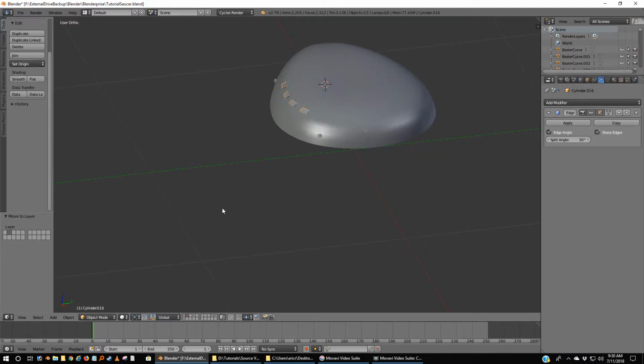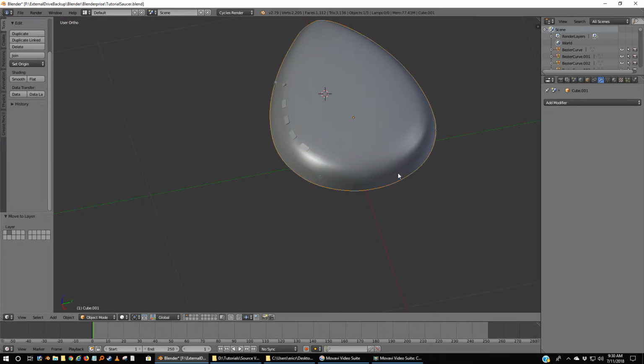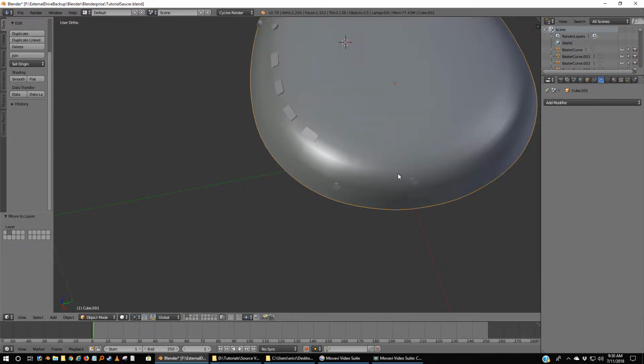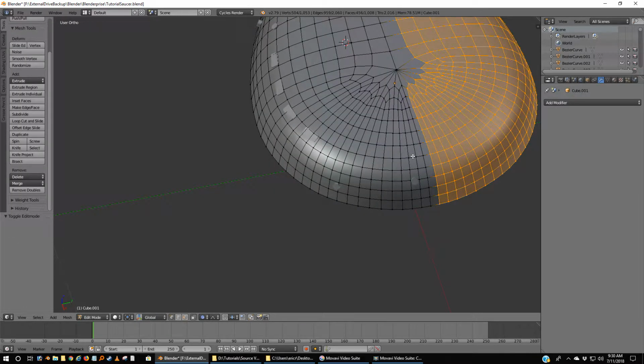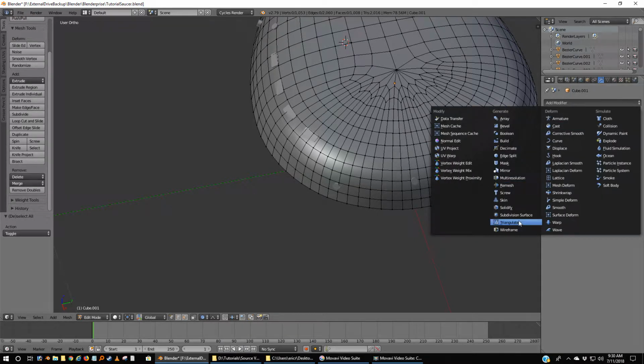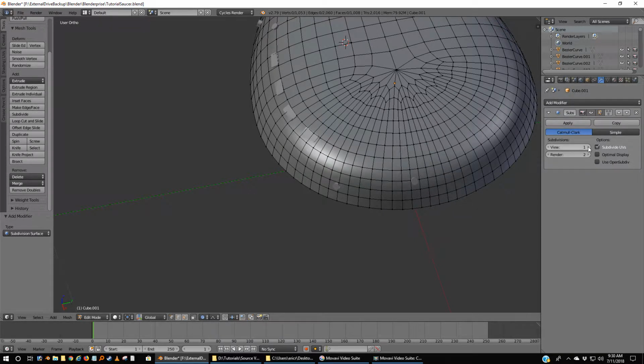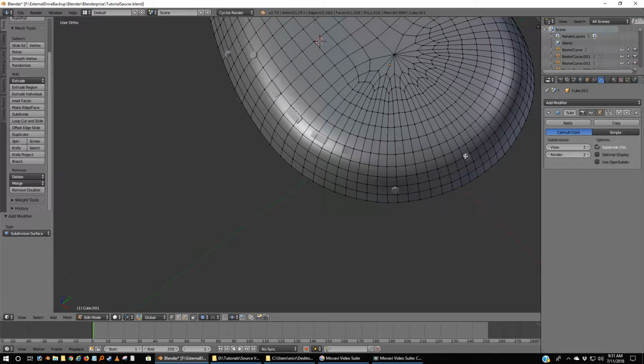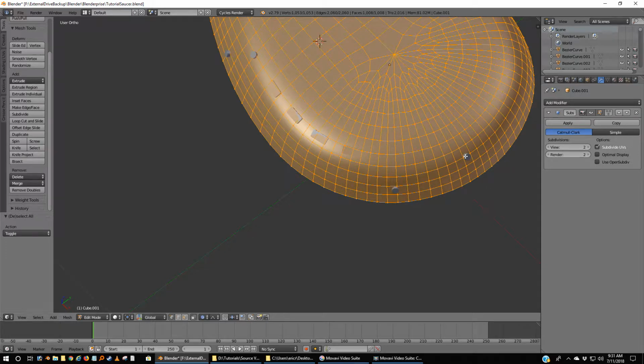Go back to layer 2. Everything's all lined up. But we're going to give ourselves some more geometry to work with here. So tab, I'm going to deselect everything. Let's see what happens when we hit another subdivision surface. Doesn't look like it did anything.